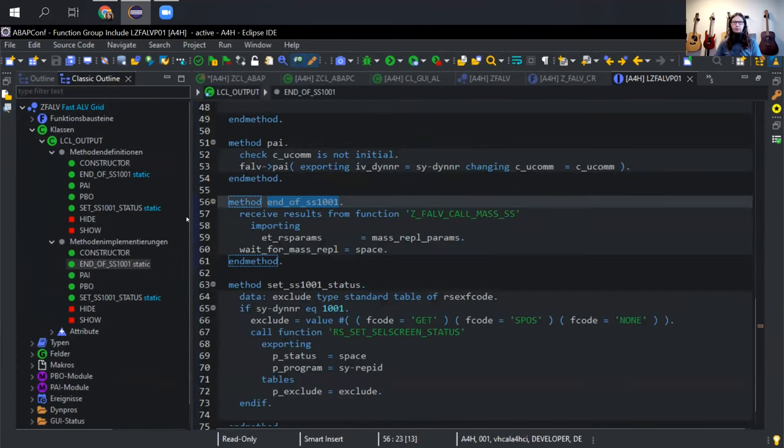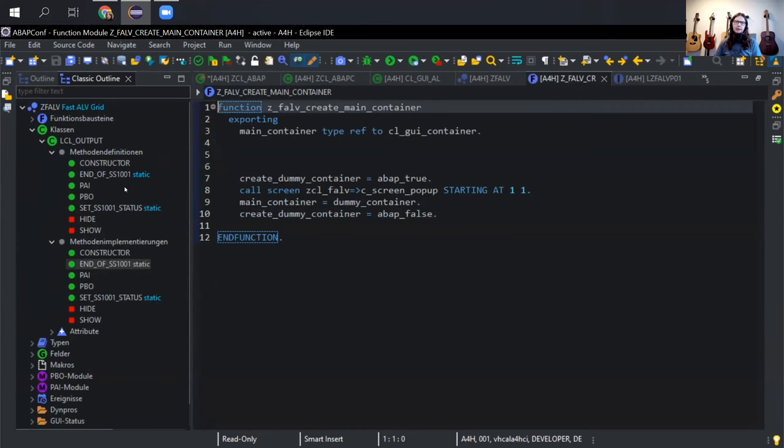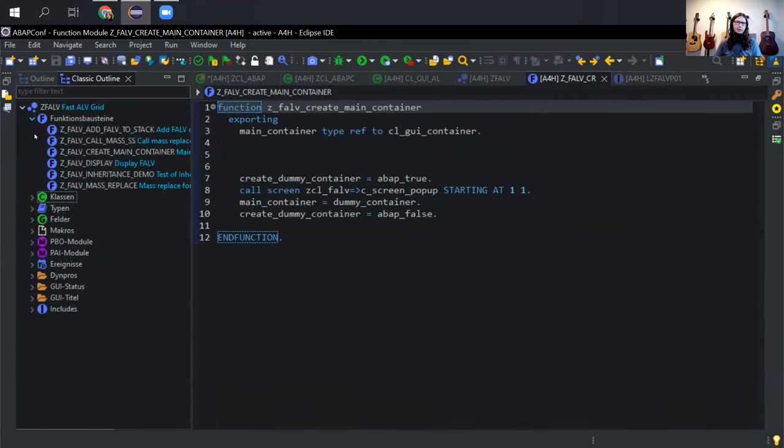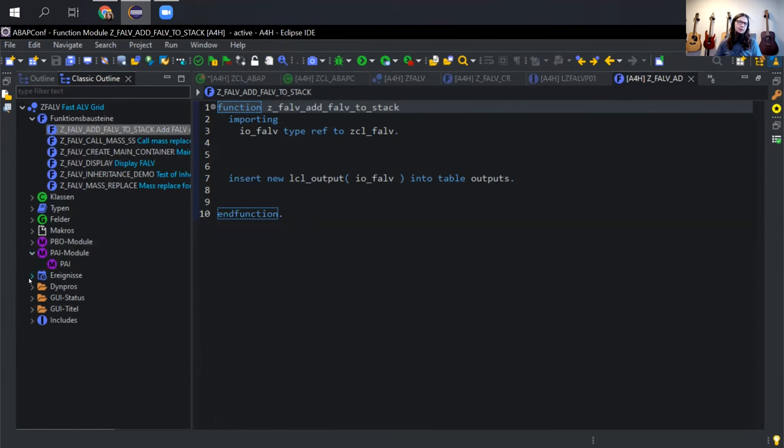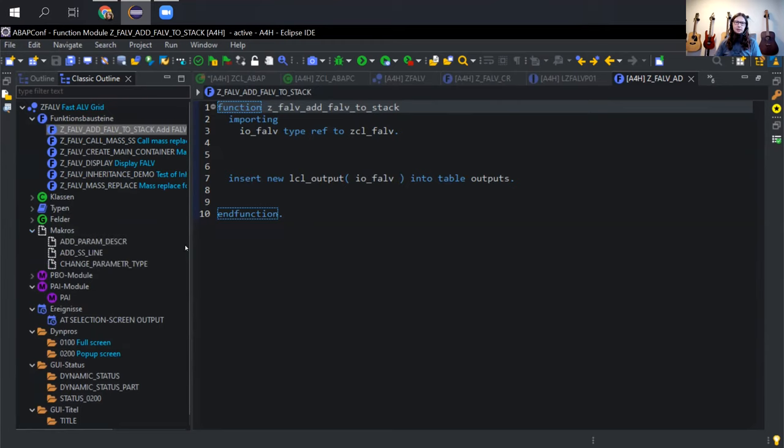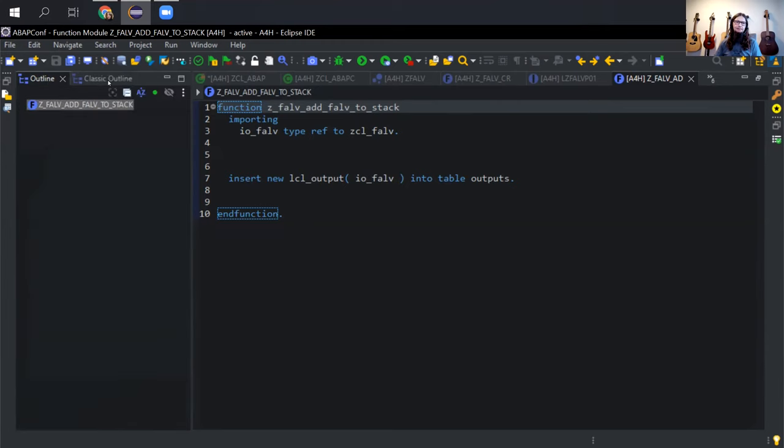So this is for lots of people a big change in the outline. It should also keep the navigation if the objects which you are opening are linked together. So if you are opening function modules from the same function group, the expansion of these outlines should remain the same. You also have the possibility to navigate to elements which are not visible in the standard outline, like DynPros and GUI statuses or titles. So this is quite a huge change, I would say, in comparison to the standard outline.